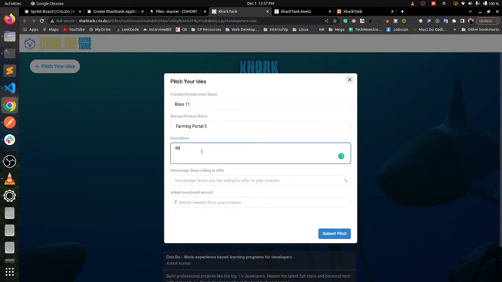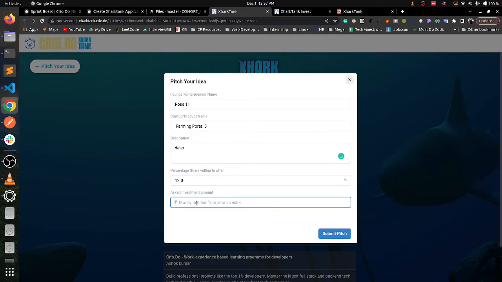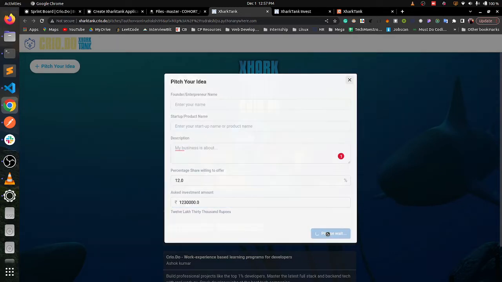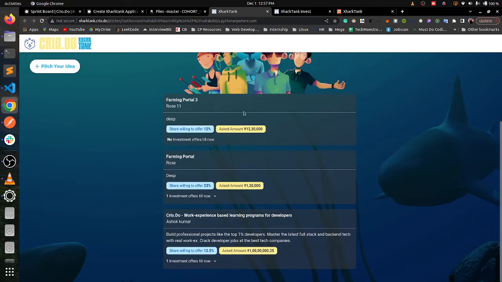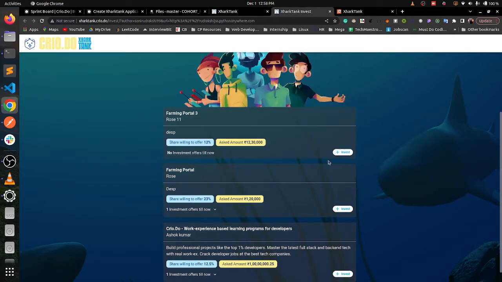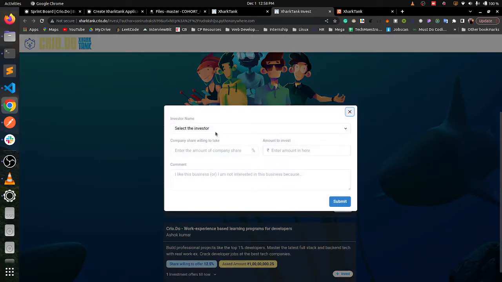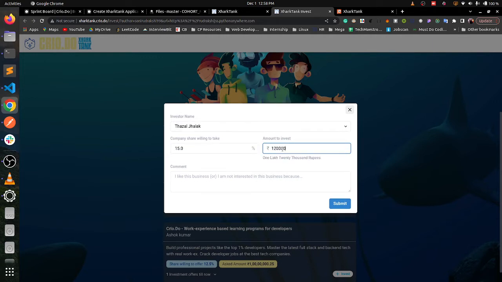By adding the description and the percentage of equity, and here you can add the amount that you need. So here you can see it appears, and from the investor page you can invest by clicking on the invest button. Select the investor and add the amount of equity that the investor wants, the amount that he needs to invest, and here is the comment.